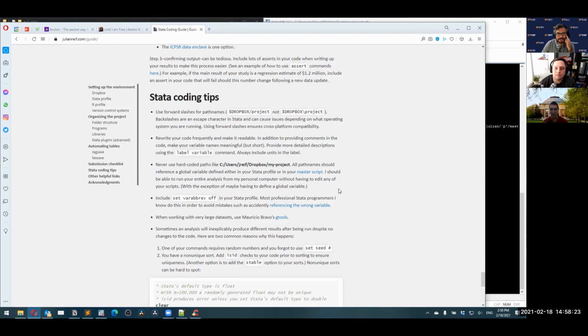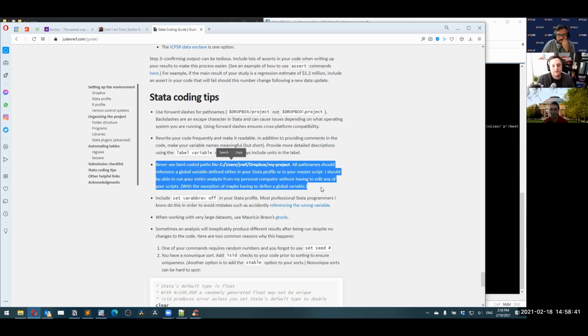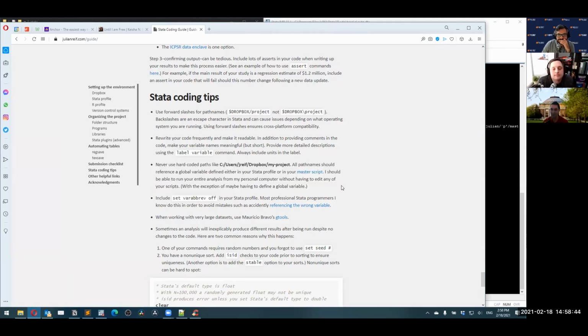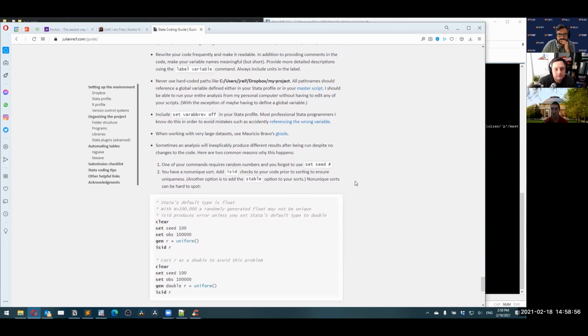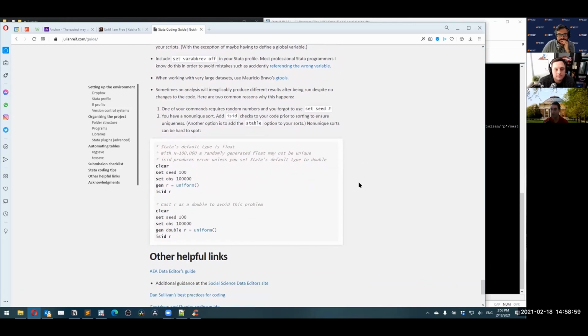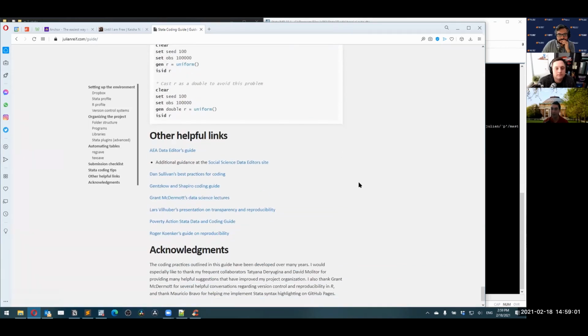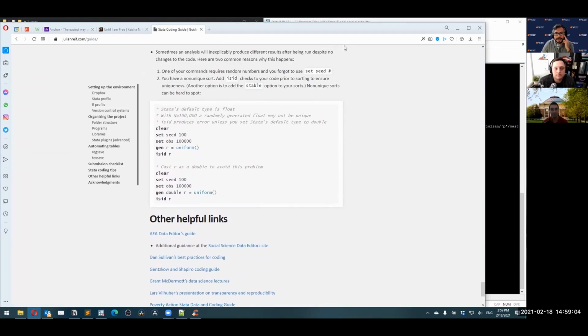Well, I think the one I will echo as being perhaps the most important is never use a hard-coded path. This is probably something that all of us have encountered when trying to reproduce another paper. You download the code and it breaks because it's referencing a folder called user/Jane Doe, and of course you don't have that folder. The way to get around this is to make use of these globals. This way, you only have to change one line of code, and everything else will be in relation to that particular global, and you don't have to worry about running into errors.